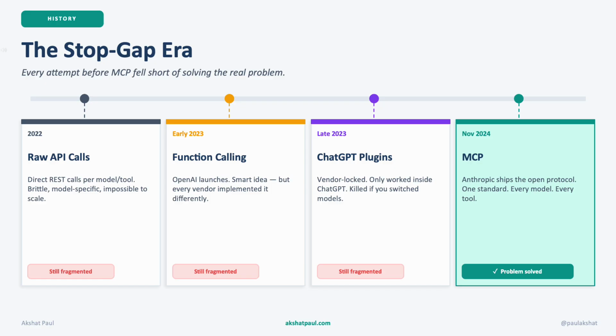Each of these was a band-aid on a problem that needed surgery. The root issue was never addressed. There was no shared protocol. Every vendor was inventing their own wheel. And that's exactly what led Anthropic to build MCP in November 2024. Not just another tool calling format, but an open, vendor-neutral protocol that the entire industry could build on.